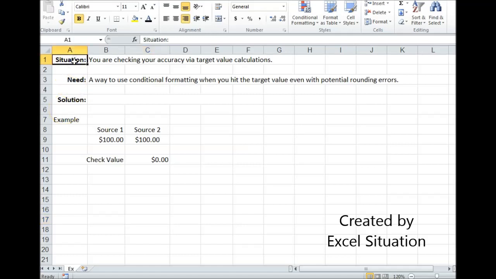Here's a situation. You are checking your accuracy via target value calculations. What you need is a way to use conditional formatting when you hit your target value to color it a certain color, like bright green, even if there are potential rounding errors. So let's take a look at this example.